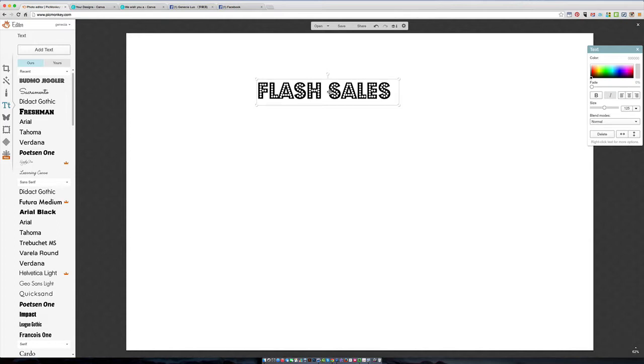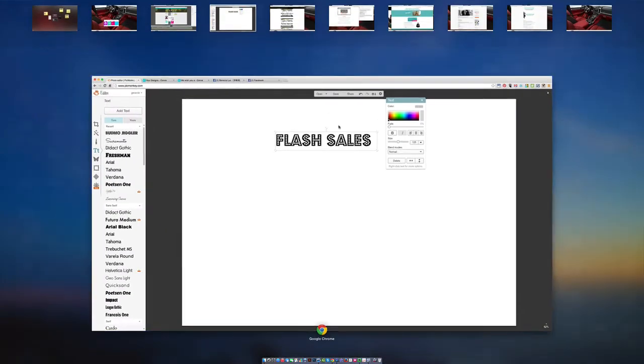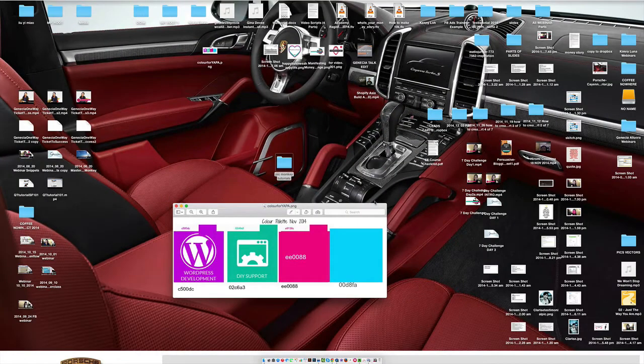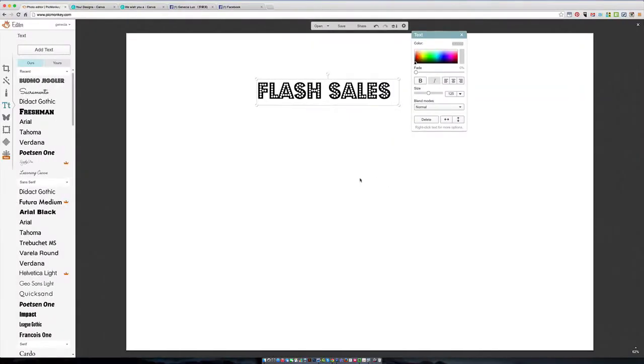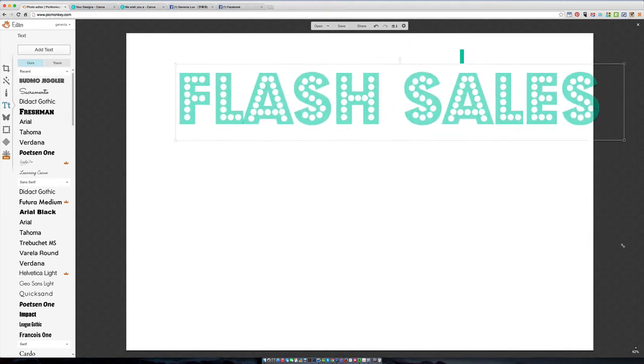Now, if you know and still remember your color codes, you can put the color codes in this. So let me just check mine. Okay, so my color code is 02C6A3. Ta-da! There you have it. Now in PicMonkey, okay, I want to make this bigger.